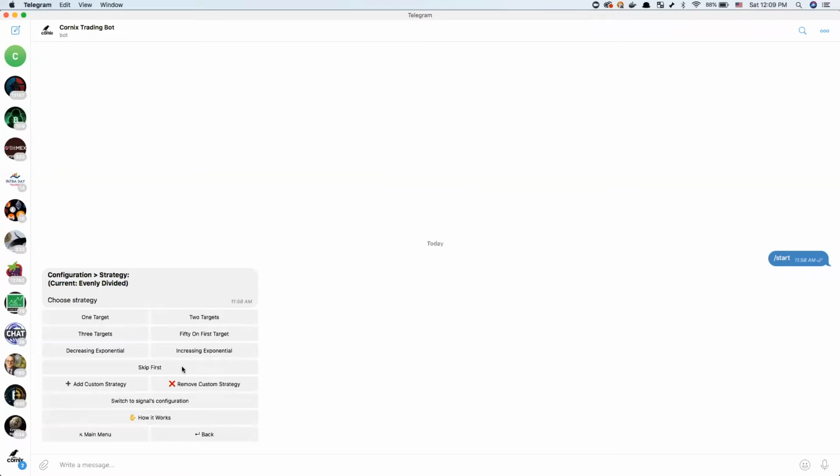Now, we notice that many people get frustrated by that because, for example, if they have trailing stop, the first target is reached, right? They sell some amount there, and then their stop is moved to the entry price. And then if the price falls even slightly, the rest of the amount gets stopped out, right? So if you want to avoid that, you can do something like skip first.